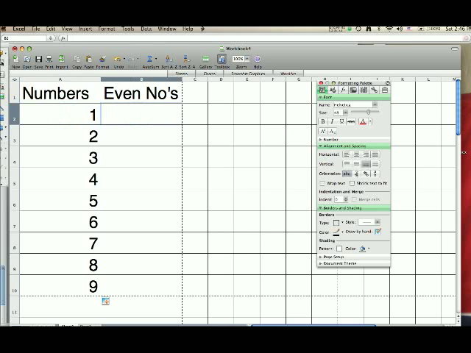And hopefully you've thought about this for a little bit. One thing that you can do here, you should realize that if you multiply the number 1 by the number 2, you will get the first even number. So we're going to try that. We're going to put an equals sign here, and we're going to say equals 2 star 1, which is 2 star A2. Hit return. So you have your first even number.